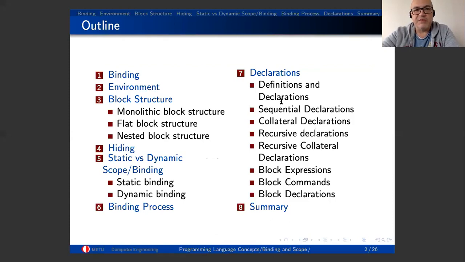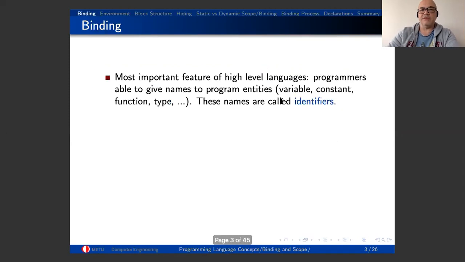So far we have covered expressions, comments, and now we are starting with declarations. Declarations are an essential part of higher level programming languages, because the user gives names to entities in the programming environment: variables, functions, constants, data types, and modules, etc. And all these user defined names are called identifiers.